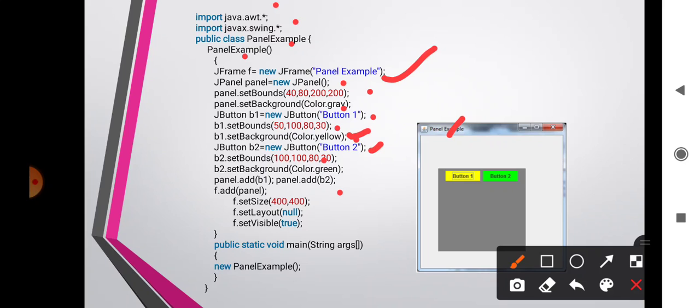Then add these two buttons into the panel by using panel.add(b1) and panel.add(b2). Then add this panel into the frame by using f.add(panel). Then set the size for the frame, 400 by 400 suppose. Then set the layout null, set visible true, and call this new PanelExample here. Then when we run this program, we will get this output.